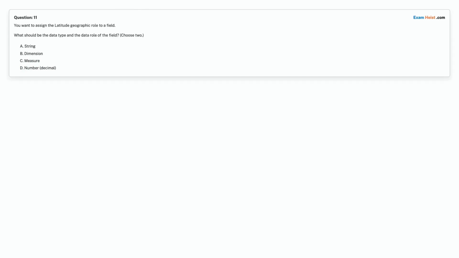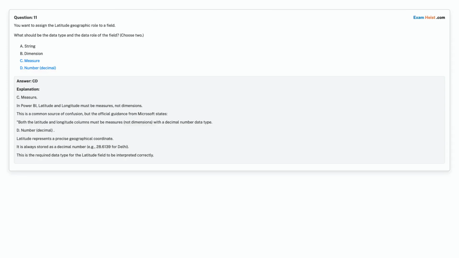Question 11. You want to assign the latitude geographic role to a field. What should be the data type and the data role of the field? Choose 2. Option A. String. Option B. Dimension. Option C. Measure. Option D. Number. Decimal. Choose the correct answer. Correct answer is option C. Measure. Option D. Number. Decimal.